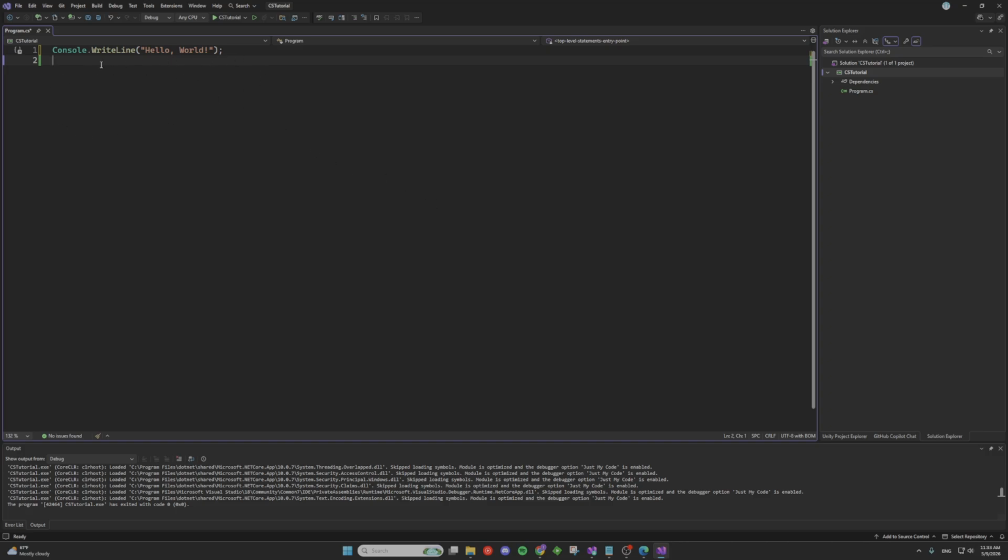But basically all you need to know for this is that Console is a class. This WriteLine is a function that belongs to the Console class, and by calling it and adding in this string, I get to use that function to print this string. And then every statement ends with a semicolon.